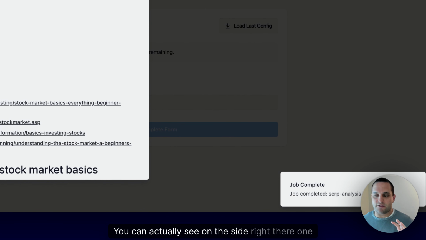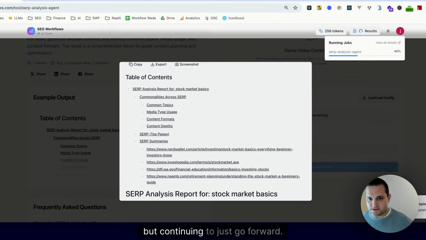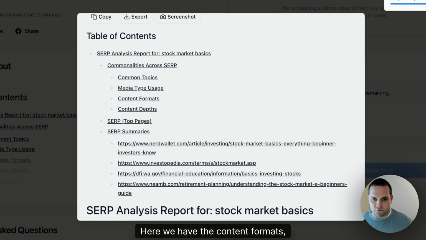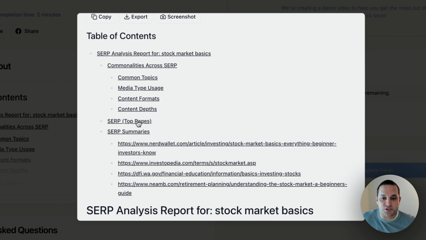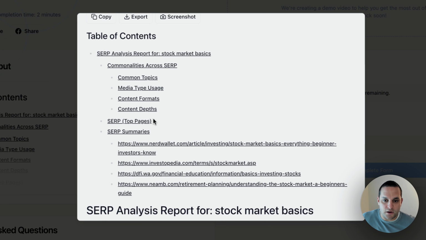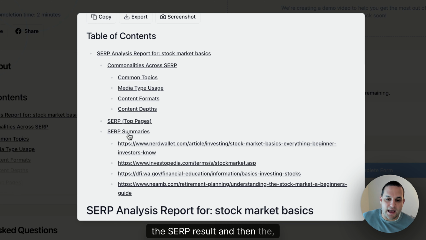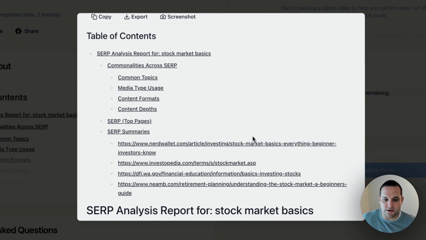You can actually see on the side right there, one of the jobs just completed. And I believe a second one just completed, so there's only one left. But continuing to just go forward here, we have the content formats, the content depths. So it's talking about how long the content is of those pages. Then you go into the SERP, so it actually gives you a granular breakdown of the SERP result. And then the SERP summary. So it goes page by page and outlines what's going on in the page.